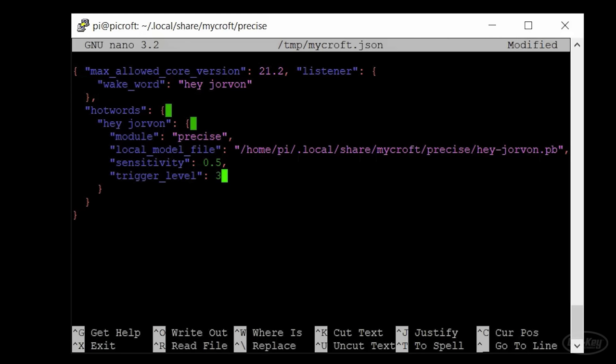But if you find it's triggering on too many false positives, maybe change this to like 0.3 or something like that. The trigger level is similar in that it's used to reduce the number of false positives. 3 is the default value. As you raise it between 1 and 10, it should activate less on false positives, but you might have a harder time activating it intentionally. So let's leave it at 3 and call it good enough, but feel free to play with those values if you are having too many false activations. Ctrl+X and yes to save.